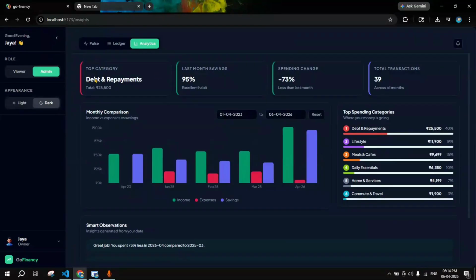There are 4 cards that show the latest spending category, the last month savings, the spending rate change, and the total number of transactions. The top spending categories show what items the user is spending more on. Here is a bar graph, like a progress chart. It shows the income, expenses, and savings analysis. So this is the insights or analytics.